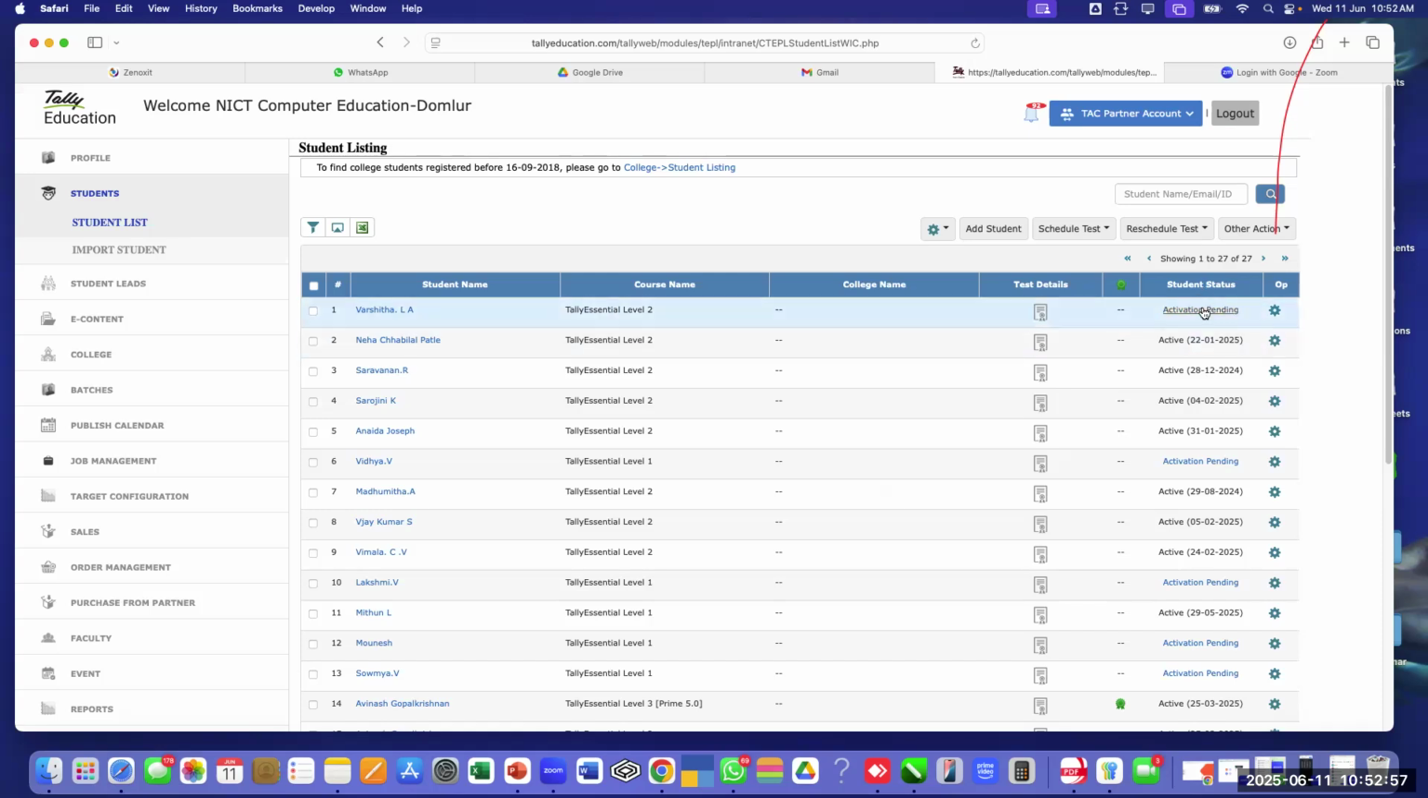So student status by default will be activation pending. So you have to inform the student that there is a mail from Tally. Go there, click on the mail and activate your login. Once you activate your login, you can download the NICT Tally mobile app and start using it. So this will basically give them the username and password.